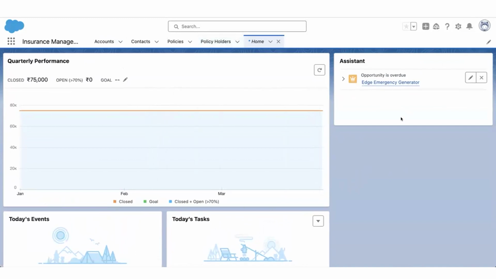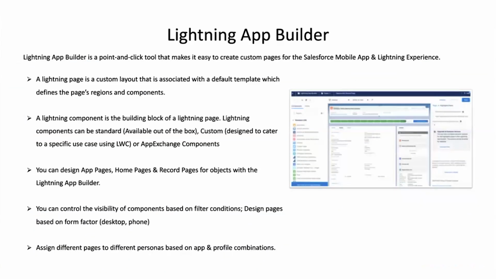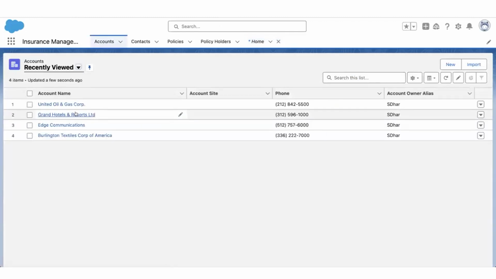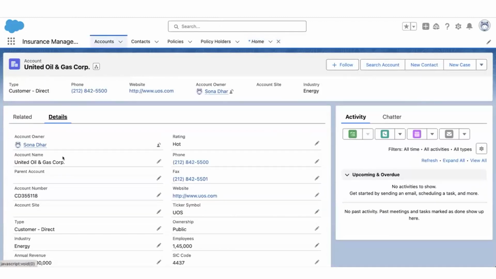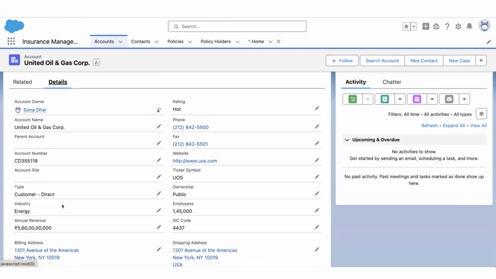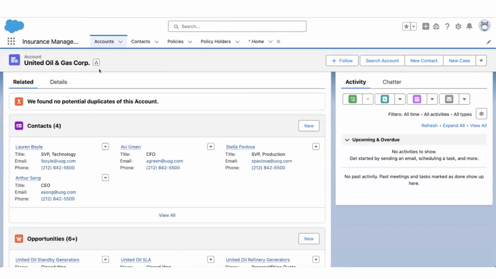Lightning pages can be created by using a tool called Lightning App Builder. And again, this is point and click. Now there's a question asked: how is it different from page layout? Page layout in Salesforce only controls the details part of the record. So if you navigate to details, page layout is solely controlling the fields that you can see in the details part of the record and which related lists you can see.